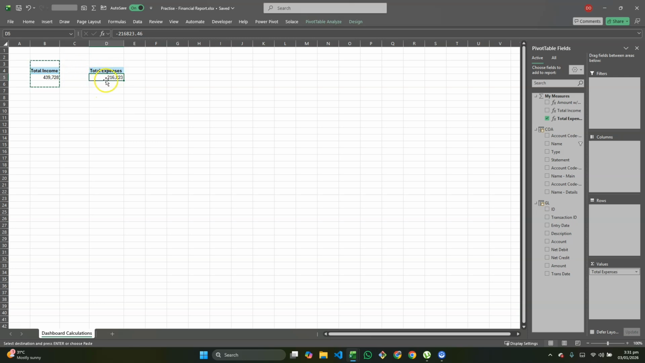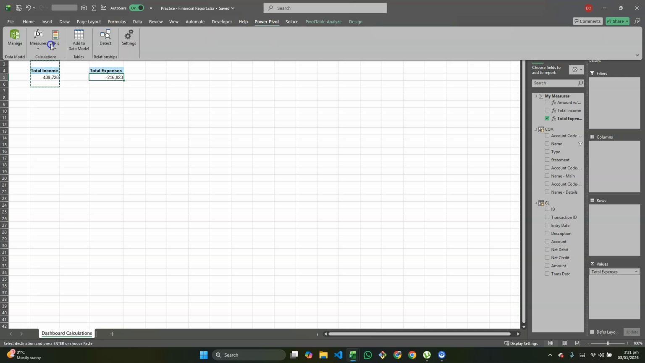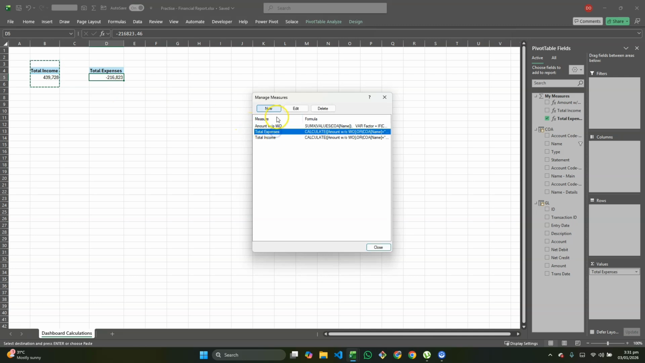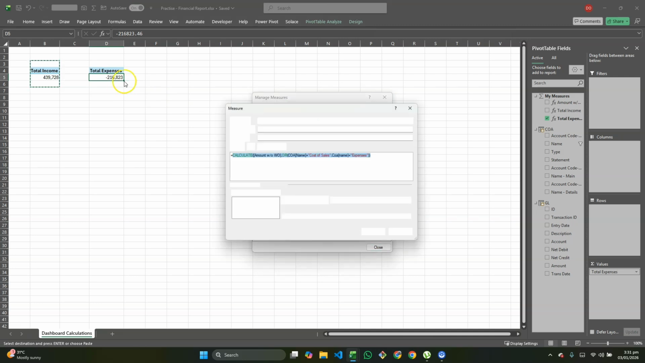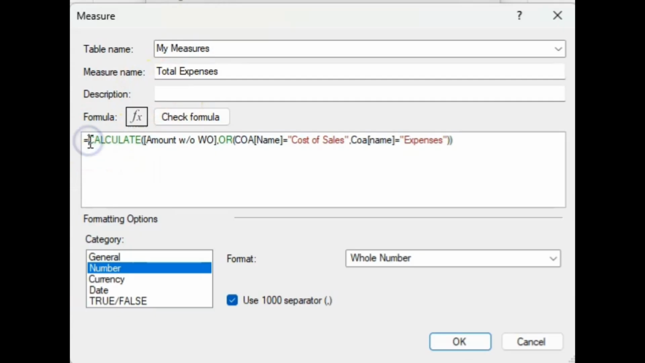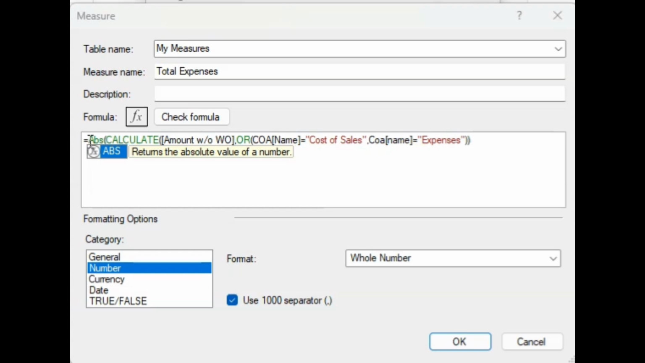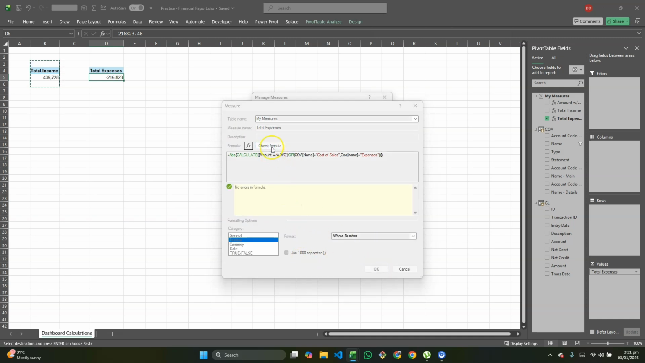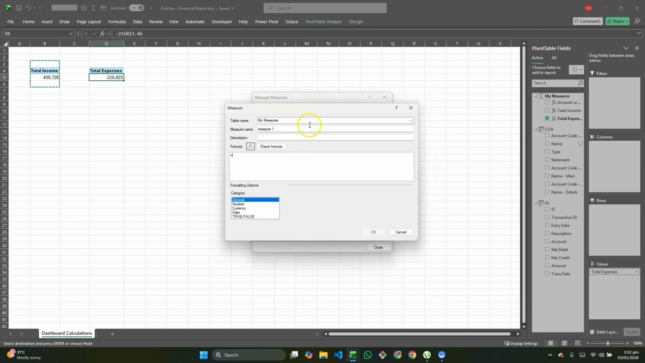Now, you know what I'm going to do? I'm going to make expenses positive, I'm going to make it positive or absolute. So I'll come here to power pivot, come to measures, edit this, and because I don't want to see the negative over there, just make this absolute. Close this and close that. Make this absolute. Let's check. It's correct. Click OK.